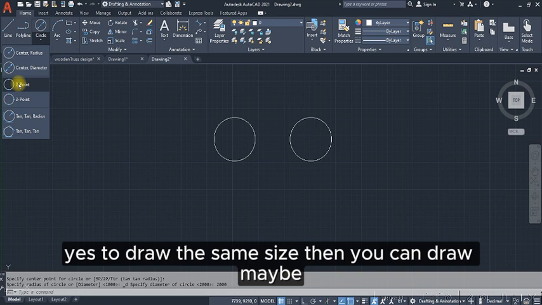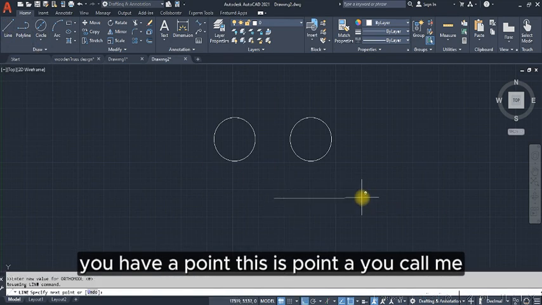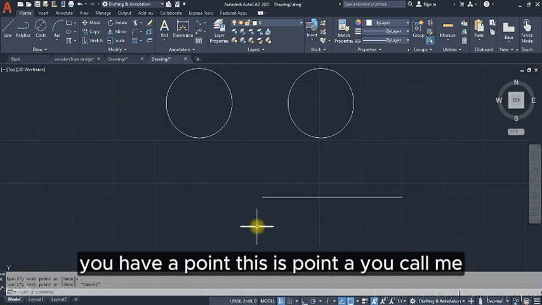Then you can draw, maybe you know an existing point. For example, you have a point. This is point A.